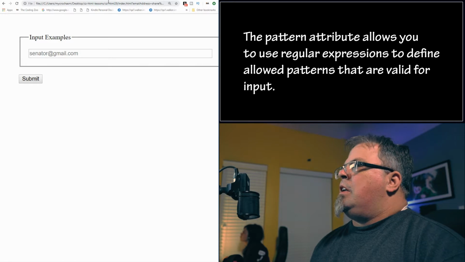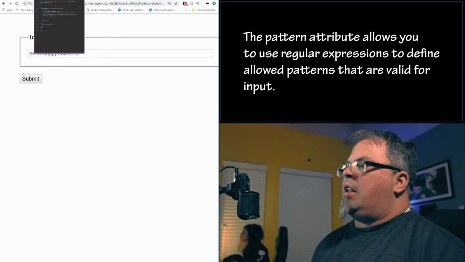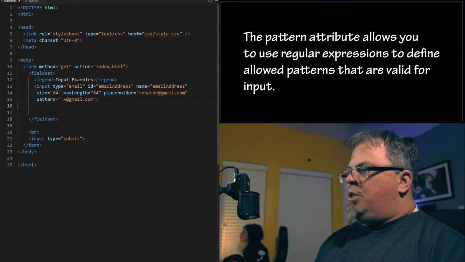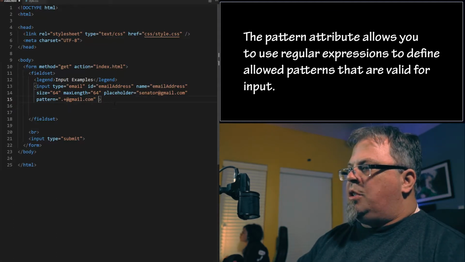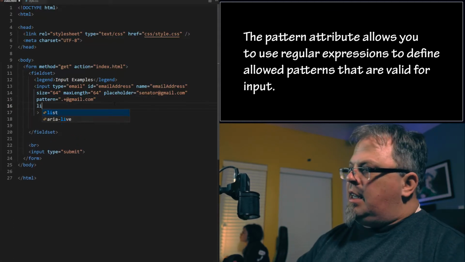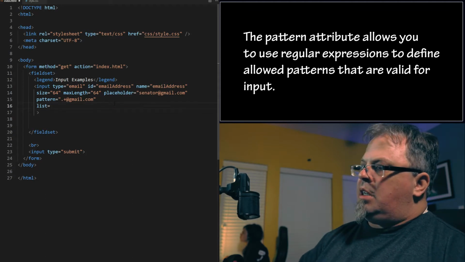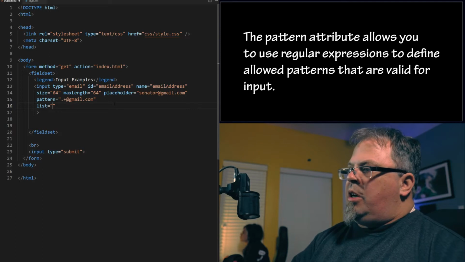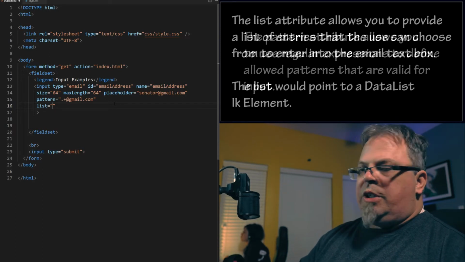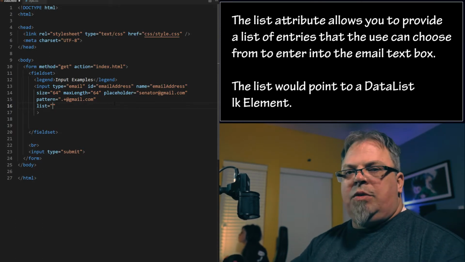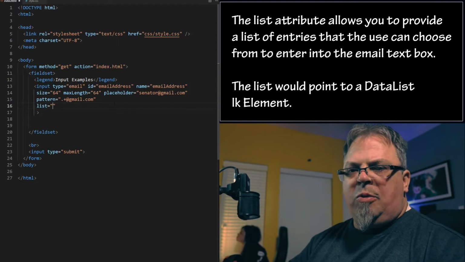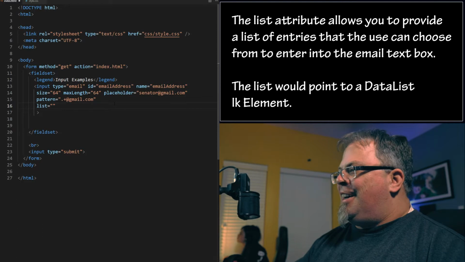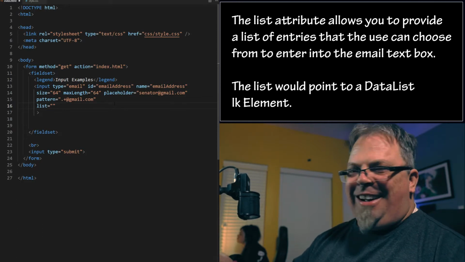Okay, here's another neat feature that a lot of the new HTML5 input elements support. Here, let me show you that real quick. What if I wanted to basically give some default emails to choose from? So I've got an input element here, and I've got a placeholder for a senator's email. So what if you wanted to give a list of senators? Say this is a submission form. You want to send a letter to your senators or something, right? That's the best thing to come up with.